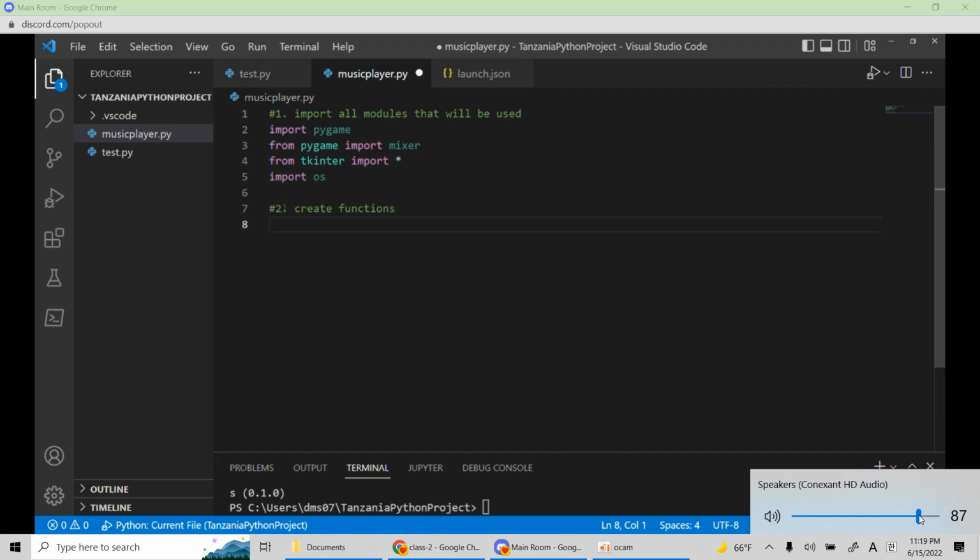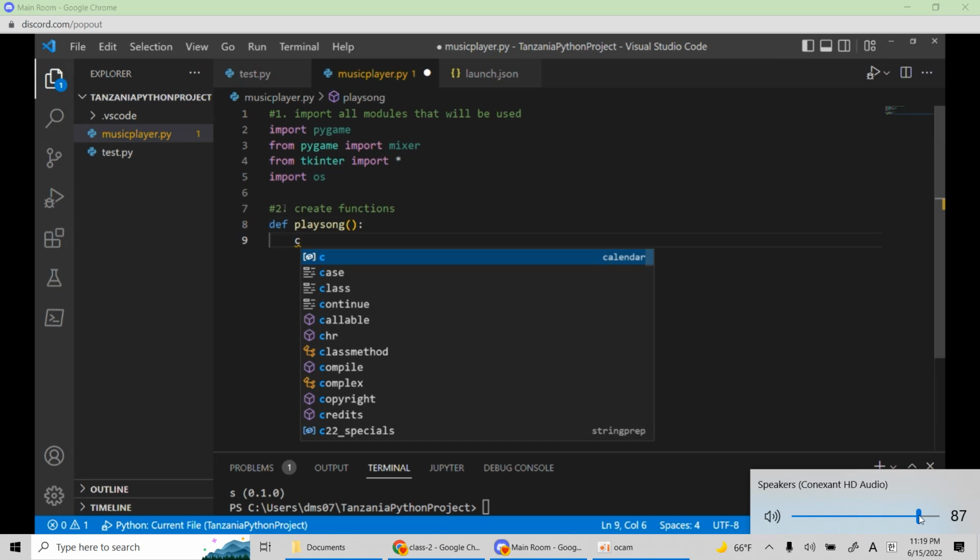So the first thing we want to do is, when we think of a music player, there's always going to be a play button. So we want to create a function called play song. Basically, this function is used to play the music, and it loads the active songs from the list, and then it plays the required songs.